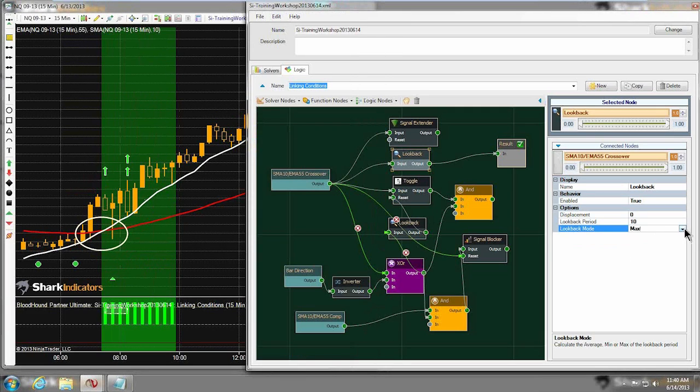If you want to know what all these different things do, I demonstrated all the function nodes back at the end of January and the beginning of February. So if you look in our recorded webinar or recorded workshop section, go back to January and the beginning of February, and you'll see the explanation of all of these function nodes.